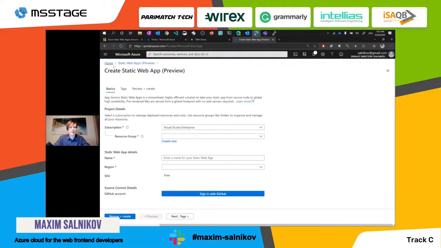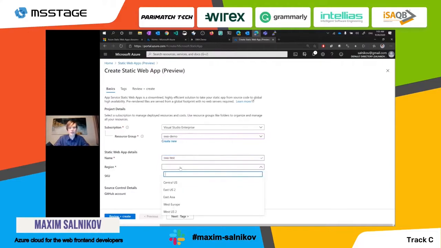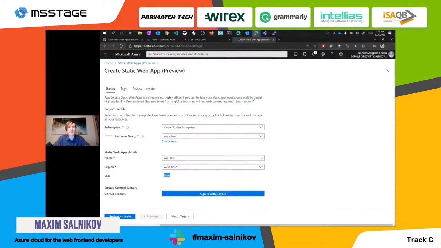But we are at the point of creating a static web application. We choose subscription, resource group. This is a way to group our Azure workloads. Let's give it a name. Let's call this SWA test. Region is not that important currently. And by the way, this static web app service is currently in preview mode. That means it's completely free. Even if you have an Azure account and some credits on this account, this experiment will cost you nothing currently. So yes, maybe one more reason to try this.